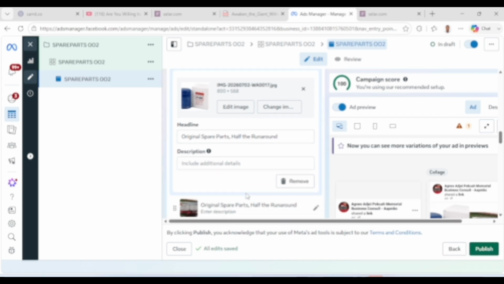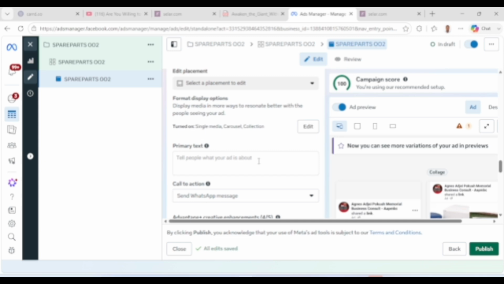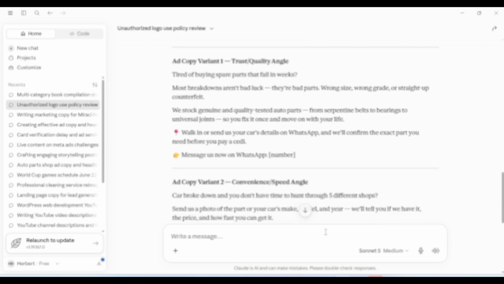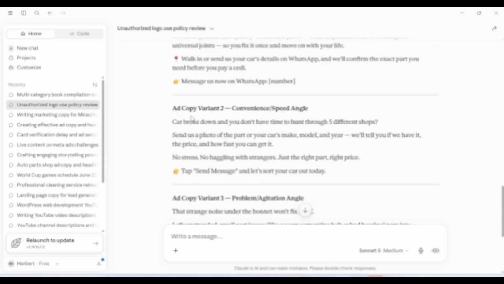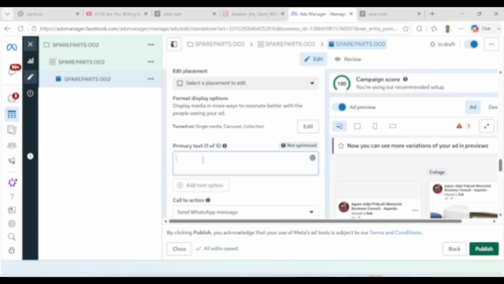Now the next thing is to move down and then add the primary text. Now the primary text is going to talk about the product and some of the challenges that people are having. So I have a lot of variants here. I feel like let me use variant 2 because it's very short and then detailed, right? So I'll copy, and then I'll come back and paste it here. Not much work to do unless to change those words.